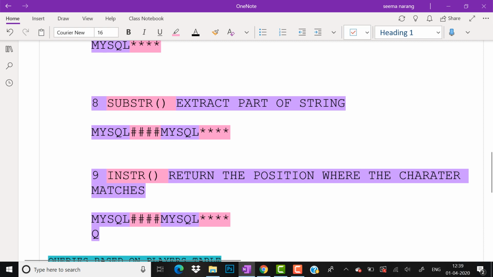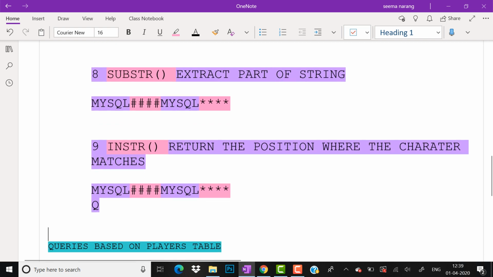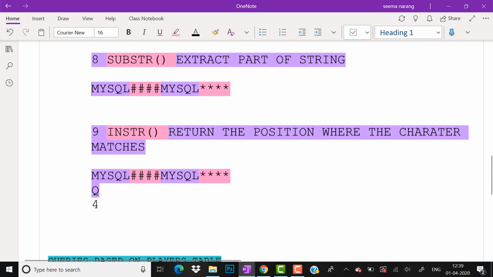Now there you can see this MySQL: first, second, third, fourth. So fourth is the position. So instr will tell you that Q is available. That Q character is found at the fourth position. So this will come as the answer over here.